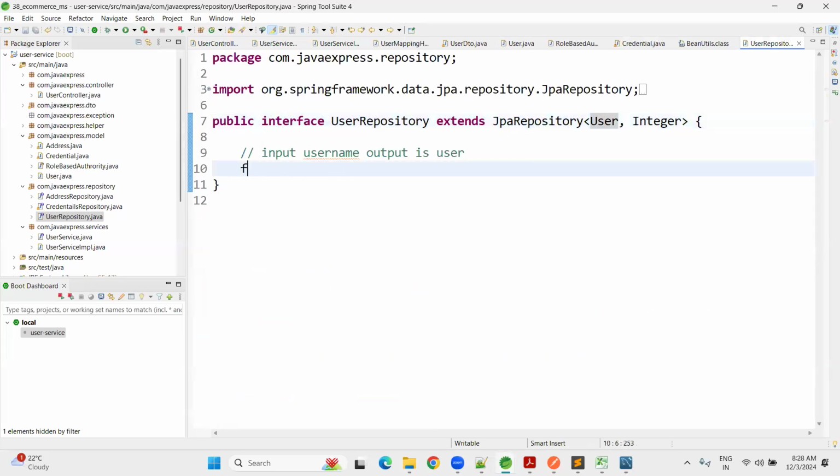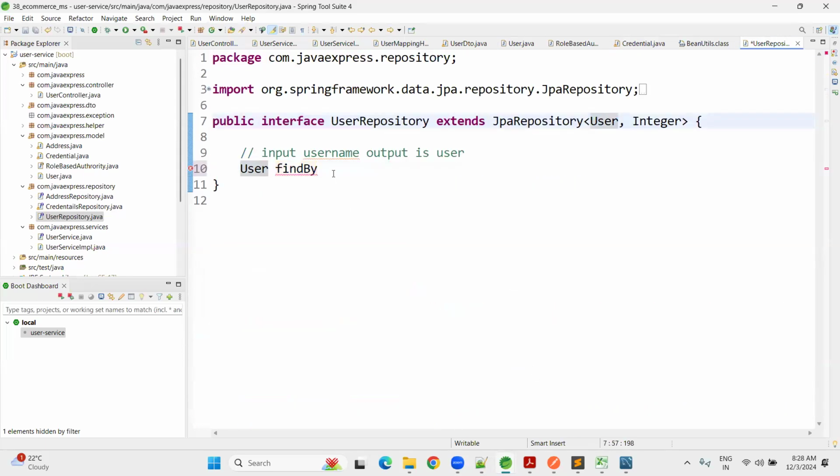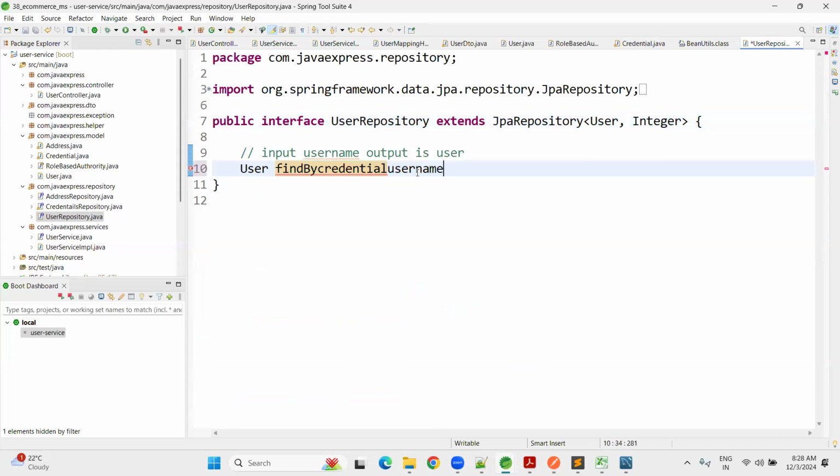Same pattern you need to follow. Find. What is the output you will get? User object. Find by, on which entity? We have it under credential. Copy, now paste. Under the credential, what is the variable name? Username. That's it. It will generate a query for you guys. This is called DSL, this is called a DSL method. DSL will generate a query.